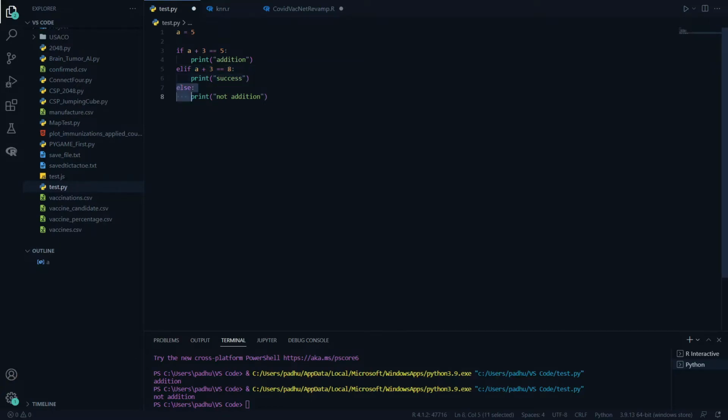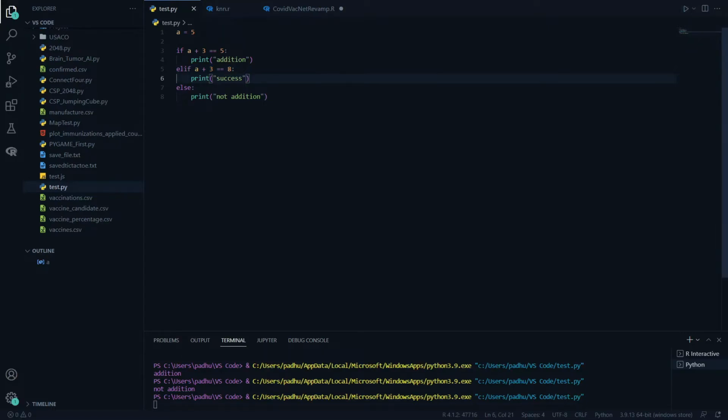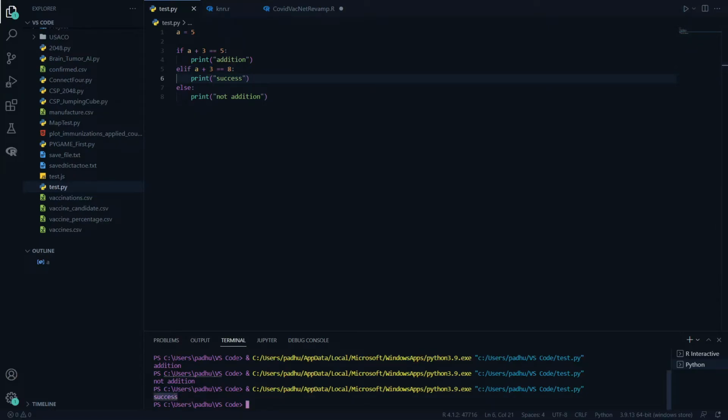And it should not go to the else statement because this elif statement should amount to true, and we should be able to see that here. So let's run this program. And as you can see, we have "success."